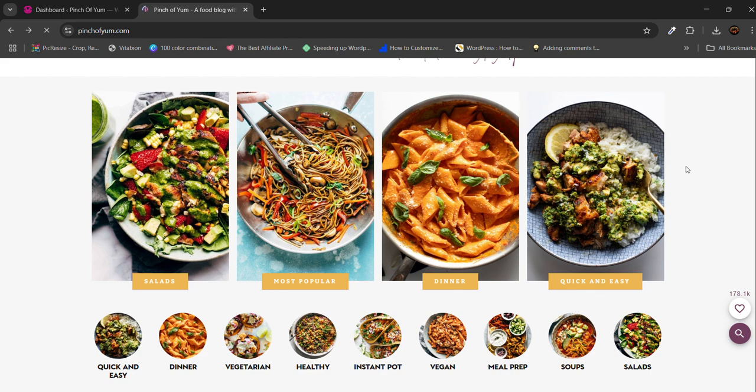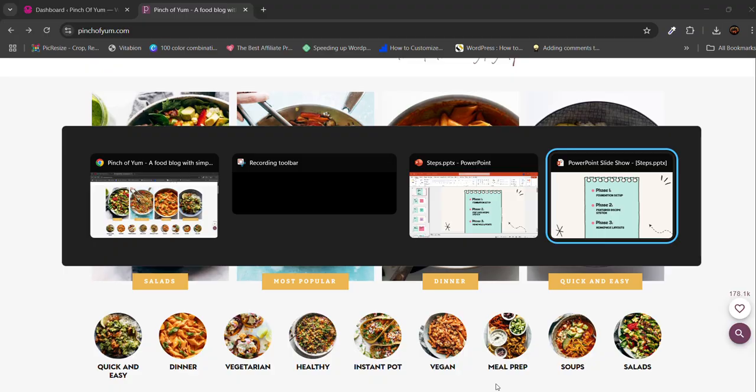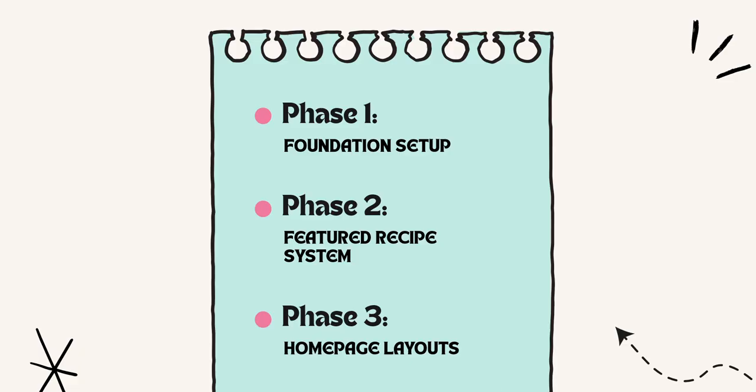So I had to figure out a way to assign one recipe as the featured recipe of the category, and it turned out a lot harder, but I solved it. It took me some time, and this is how I actually solved it. I solved it in three phases, in three steps.